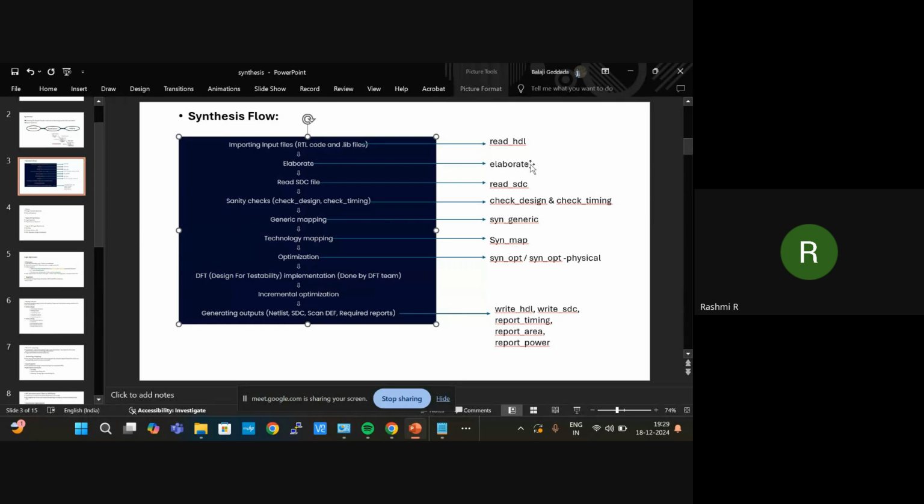Thereafter, we check for sanity checks, after reading the SDC also. After reading the SDC only, we do sanity checks. Generic mapping is done with the syn_generic command, and technology mapping is done with the syn_map command. Optimization is done with syn_opt. This syn_opt is only for logic synthesis. If we are doing physical-aware synthesis, we should use the -physical option.